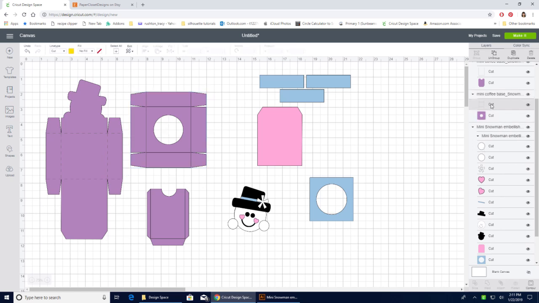I'm going to click on my cut line again. Come down here. We're going to score them. And you'll see that they have the perforations. And then I'm going to hit that group and attach.